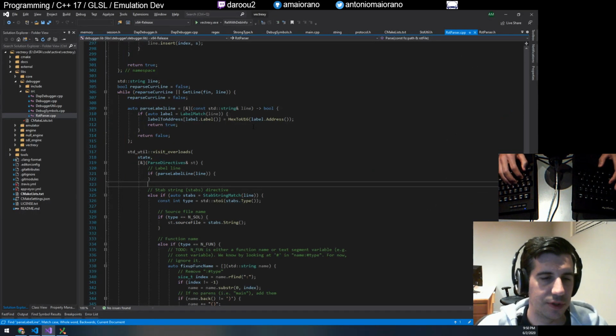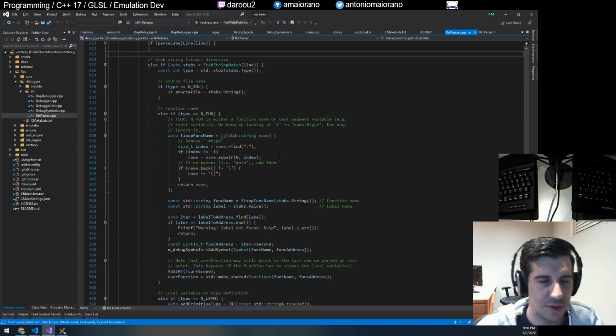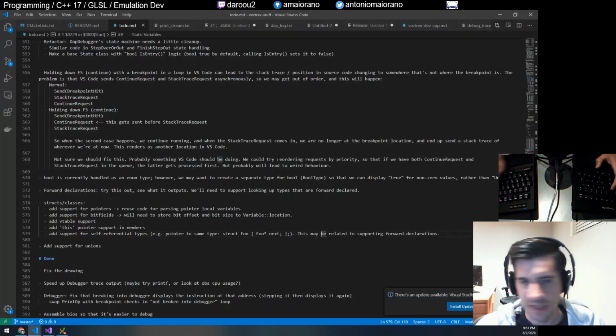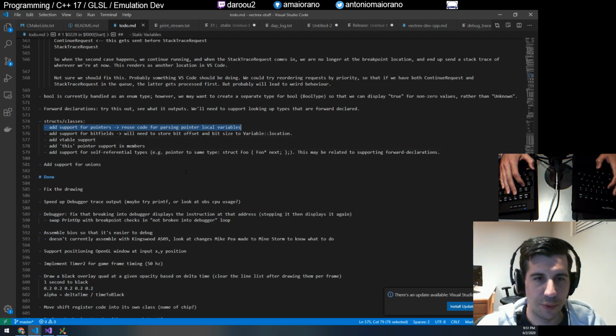So what I wanted to do tonight, it might not be as interesting in the sense that I'm not sure if I'm going to get to the point where I can add new functionality, but what's next on my list for structs is there's a whole bunch of stuff here. I've got to add support for pointers, for bit fields, and all kinds of stuff. Now just for this, I need to reuse code for parsing pointer local variables.